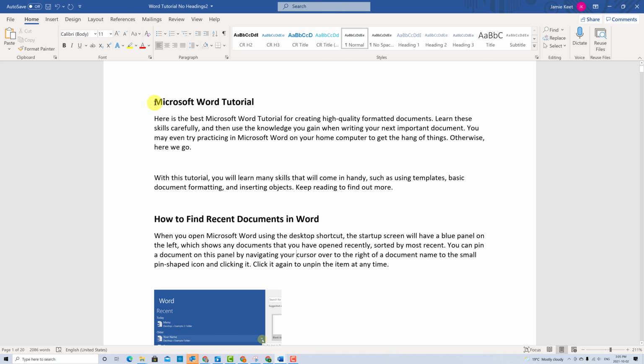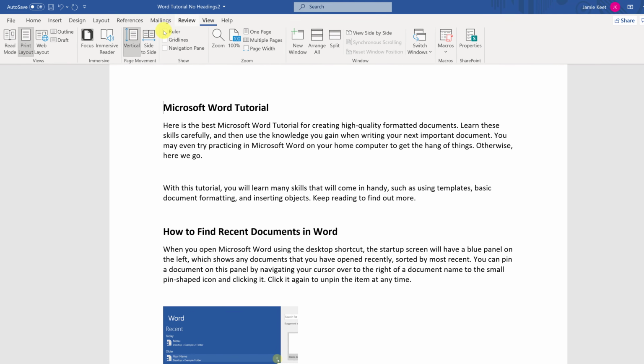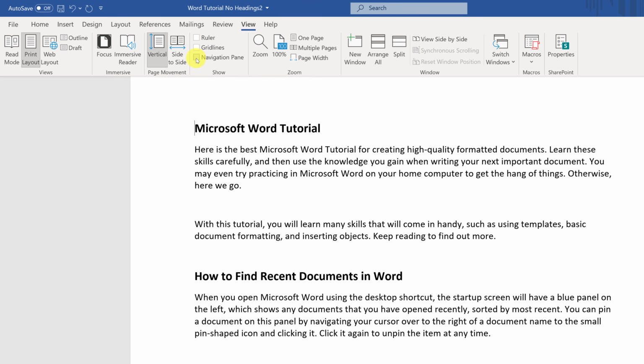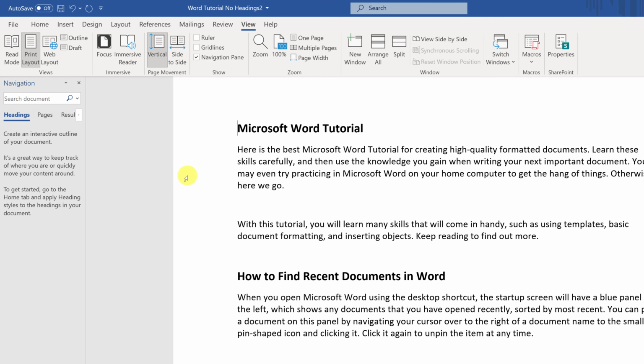And so I'm just going to click up in the title up here, and I'm going to add a style to it. But before I do that, I'm just going to go to my View tab here, and in the ribbon, just click on this navigation pane here. As I add the title and headings, you're going to see what's happening a little bit better. So I'm going to click on this line right here, Microsoft Word Tutorial.